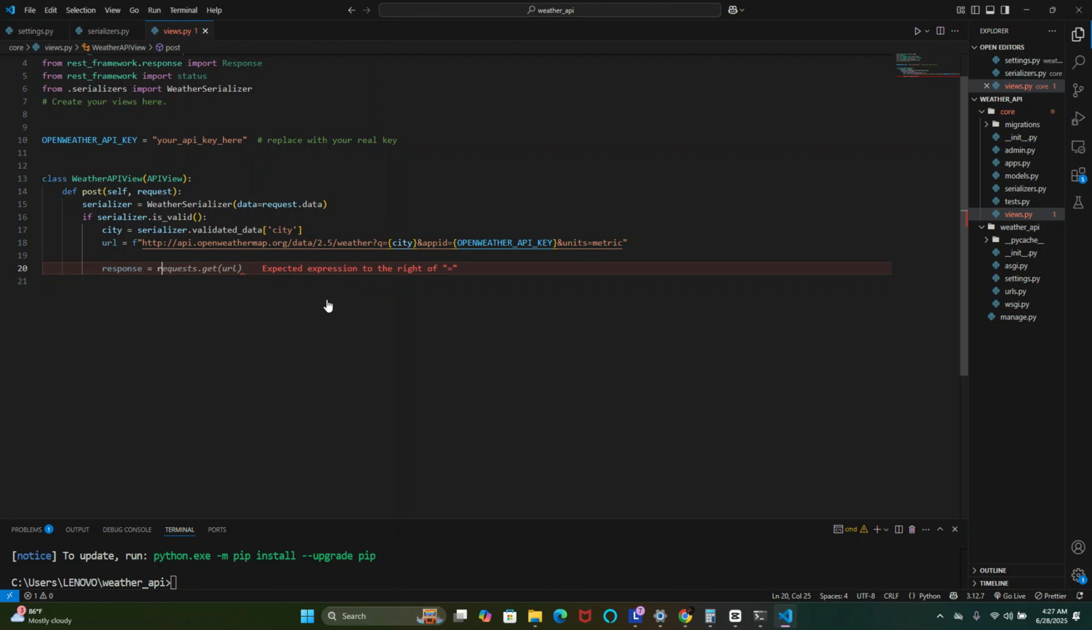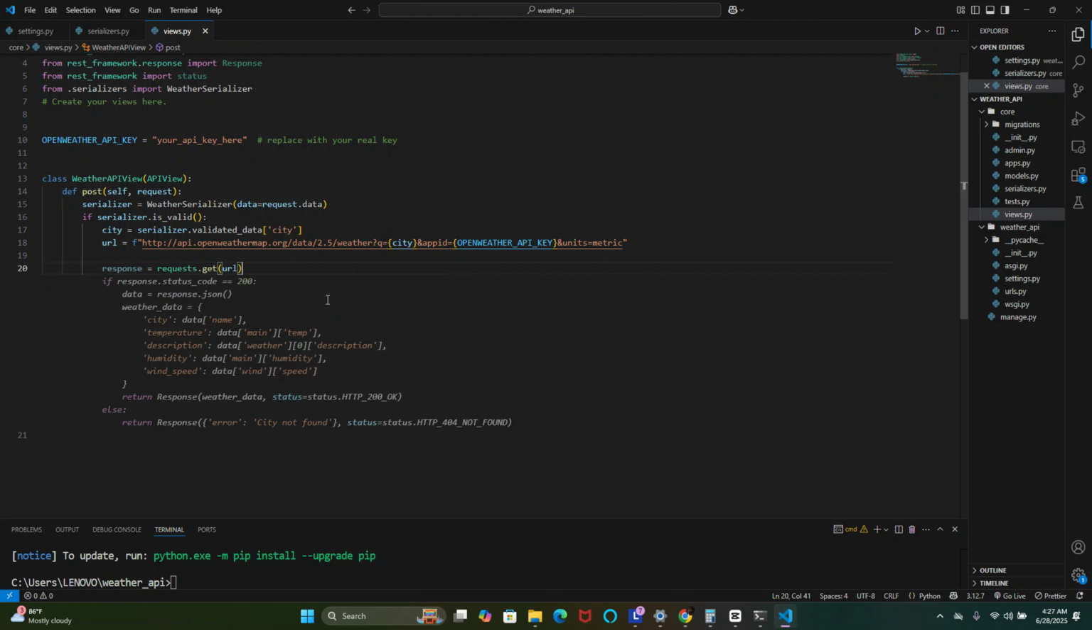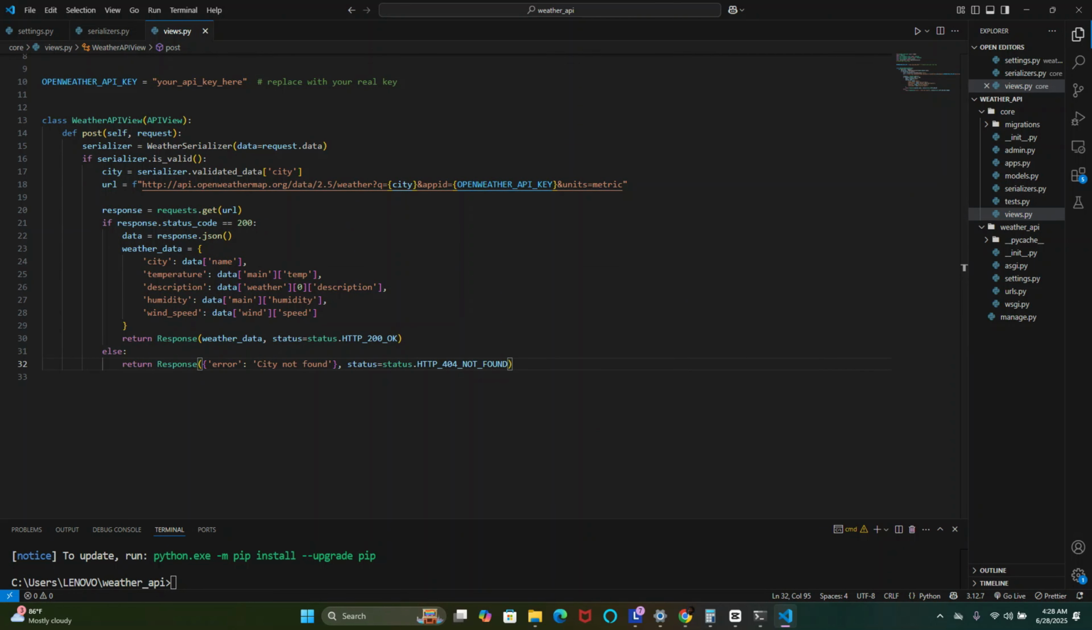So I want to get the URL from where I'm going to get my response, which is the OpenWeather URL we're fetching the response from. So if the response status code is equal to 200, that means it is good, we have no errors. Then we should return the data equal to response.json(), right? And then we want to create the weather data that we are expecting. The weather data should be the city, the temperature, the description, the humidity. So that means whenever we pass in the city name, these are the details that we will be getting from this weather data here.